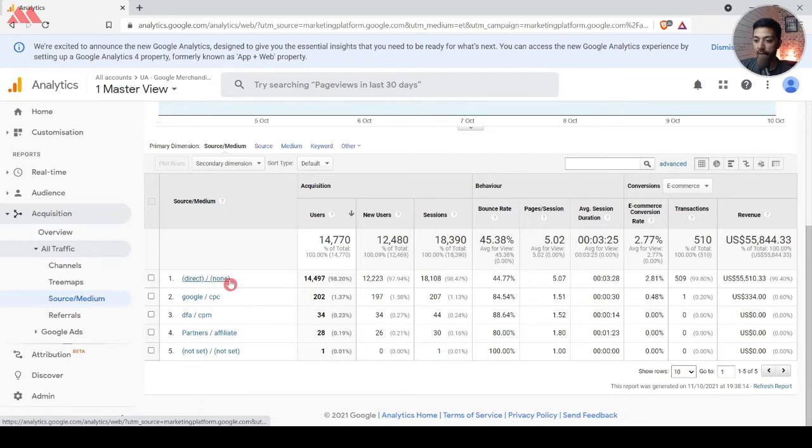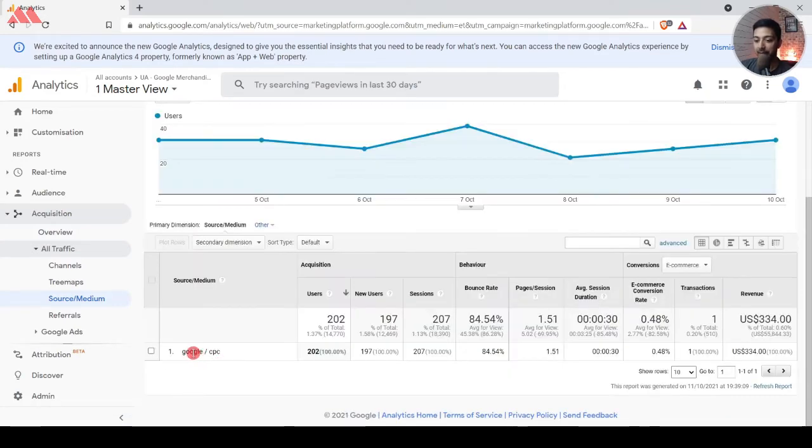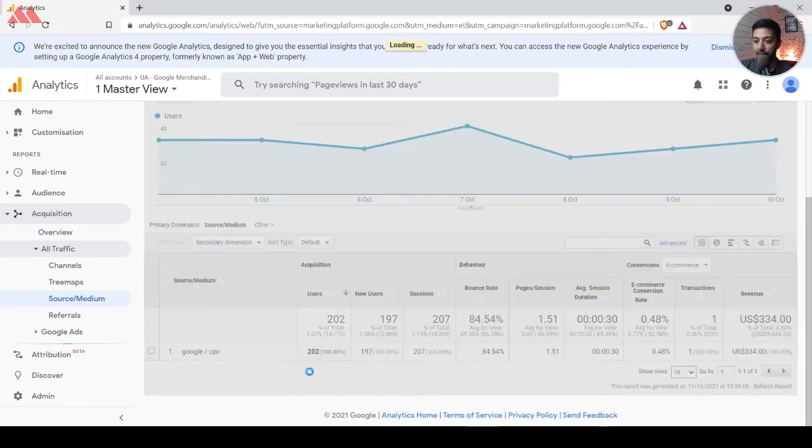And here are the traffic sources which are driving traffic to our website. So this is the direct traffic. We have Google CPC, we have CPM, partner affiliates, and other traffic sources. And here, if we click on this Google CPC, this is the traffic which we know is a CPC campaign, ads which are getting visits on our website. So let's see if we can add secondary metric as direct sessions.